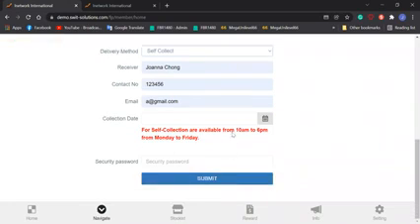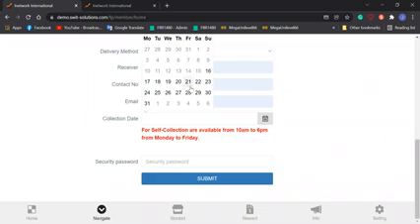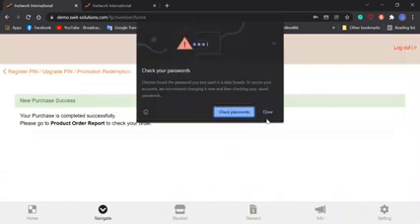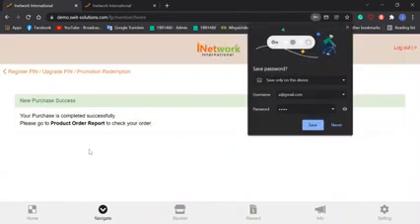So for Malaysia, if you do self-collect, let's say today I do redemption, I can only start to collect tomorrow onwards, right? I cannot redeem today and take the products today. I can only start to take the products tomorrow. So if I click here, collection date, you can see the available dates is only from the 16th January onwards. So let's say, okay, I want to take on the 17th. I just click on 17 and put my security password. Click on submit. Then you'll be able to see my redemption is successful.